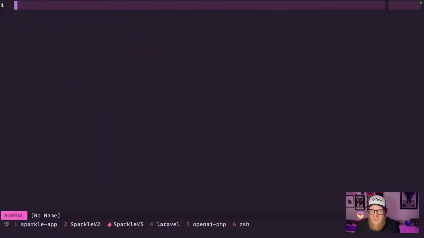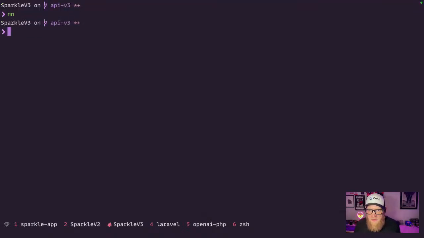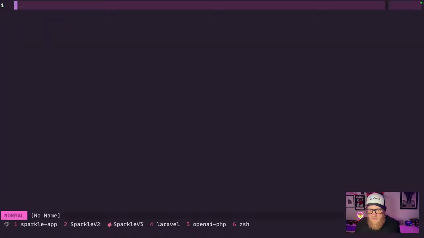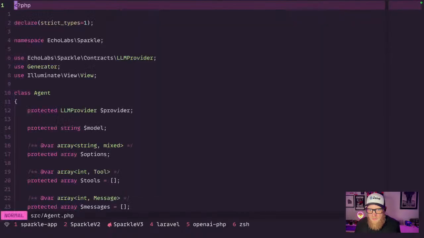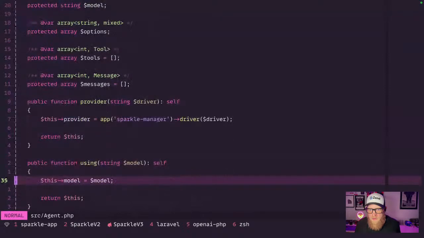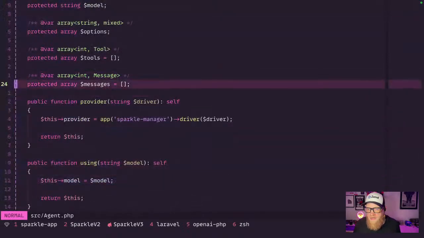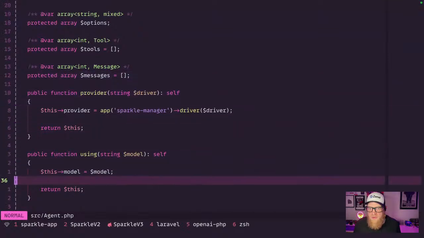No, I don't want to save any changes. Let's go see what we got. Actually, I think I have all the changes from yesterday. Let's just nuke this stuff. So where are we at? All right, so we're back to before we started working yesterday, where we just have this array driver.